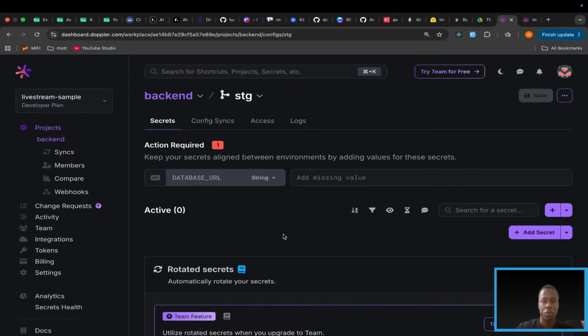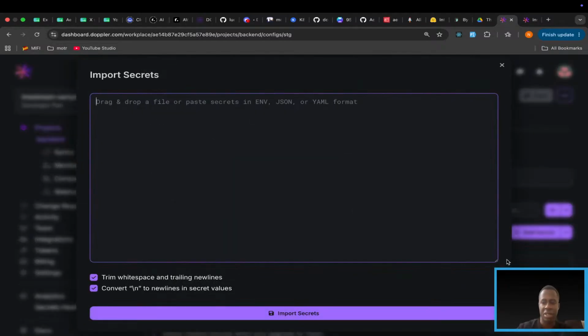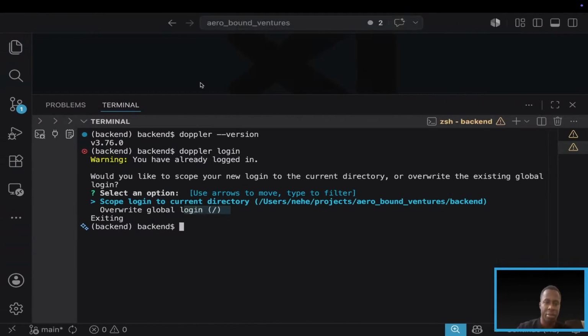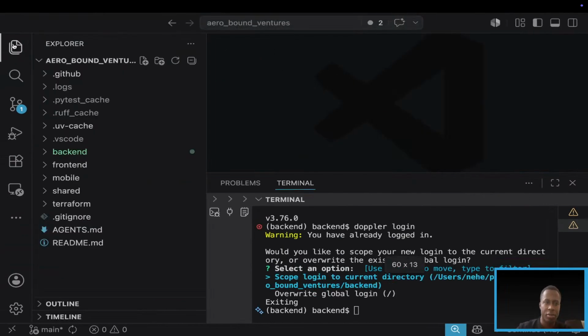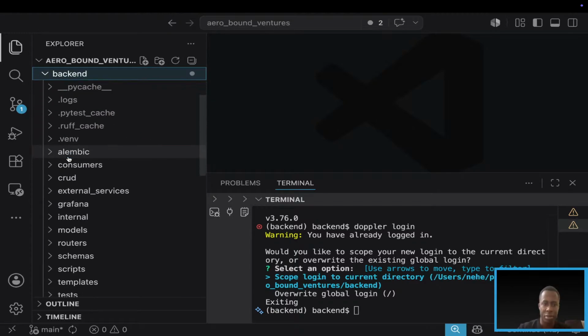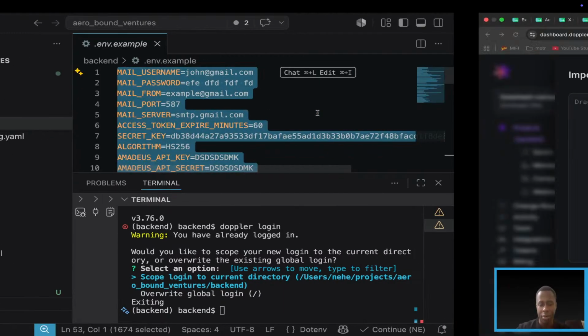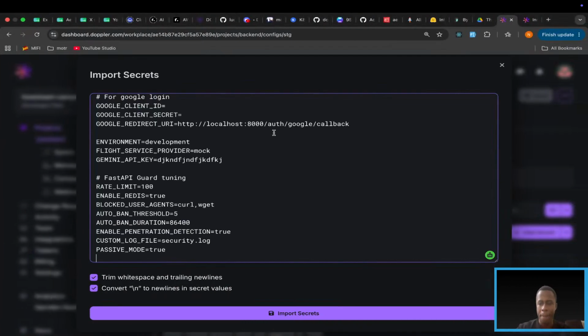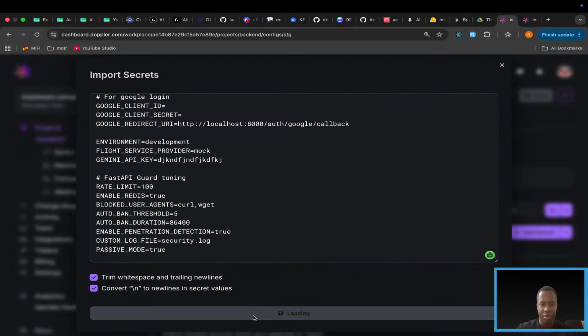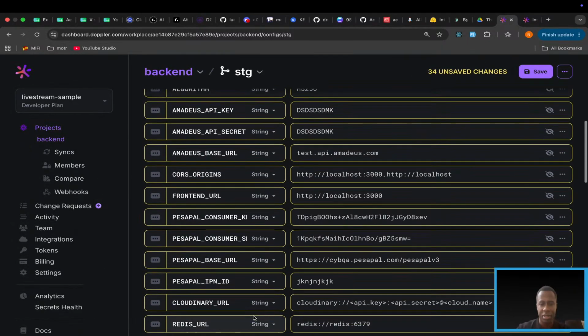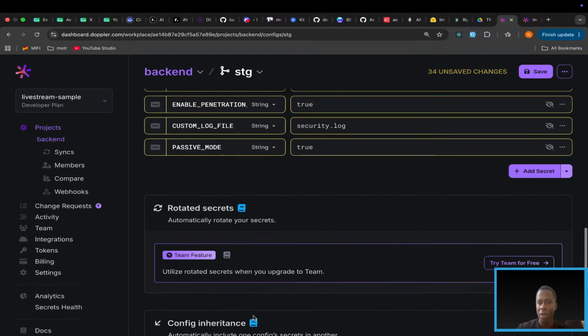The next thing to do is to show you how you can add using a .env file. So if I say import secrets, look at this button. If I click import secrets, I can paste secrets here from a .env. So if I go to my project, scroll down, and then go to backend, env.example, I can copy all these and paste them here. Okay, and say import secrets. And if you look at that, you have all the secrets.